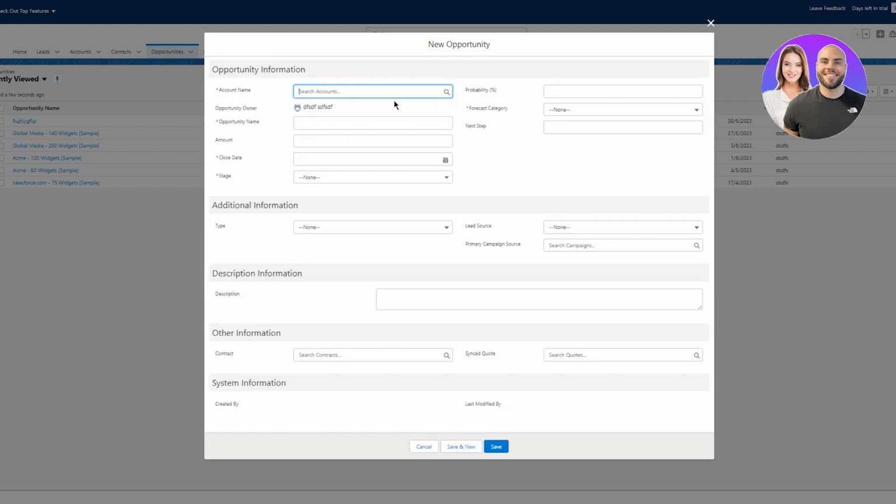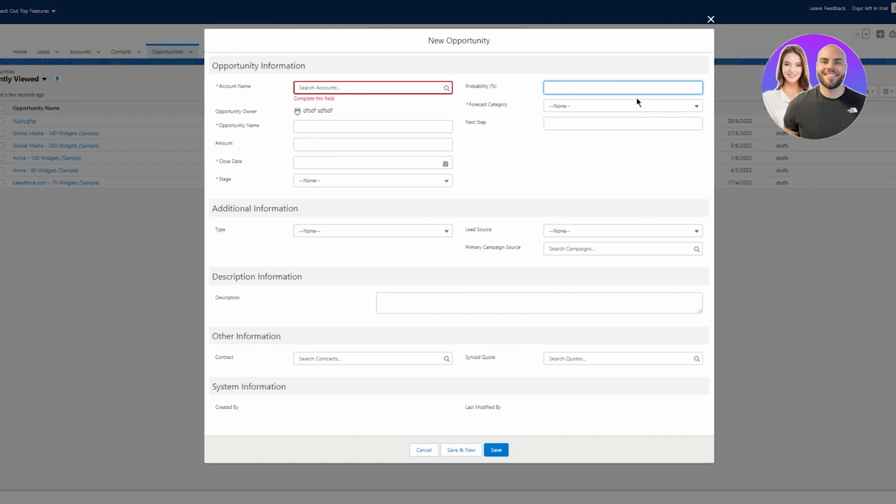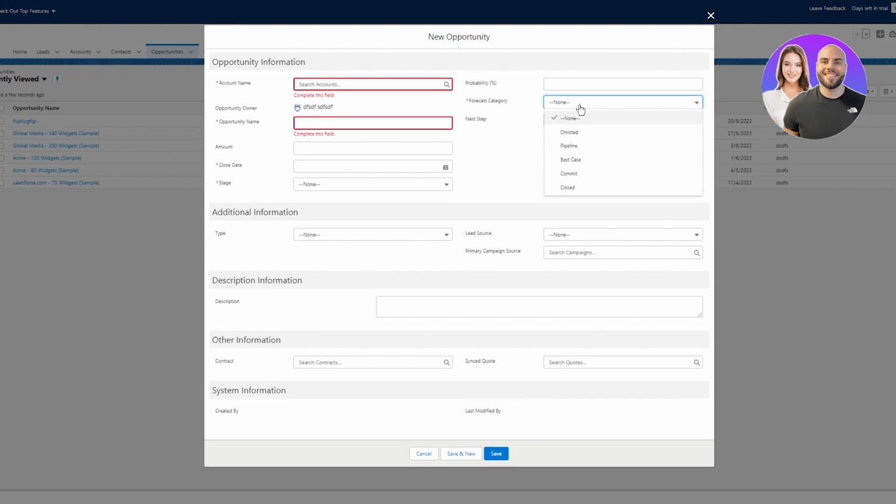And when it comes to adding new opportunities, first of all, they have different types of opportunity information, like account names. You have probability percentage, like what is the probability that this opportunity will actually work, the probability of how much money this opportunity might actually make you or your company or your business, and then obviously further on, you have opportunity name and all that stuff. Next, you have forecast category.